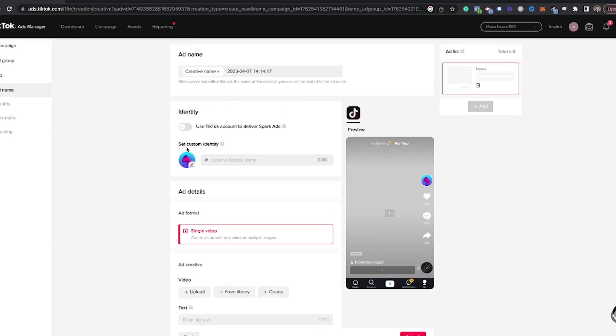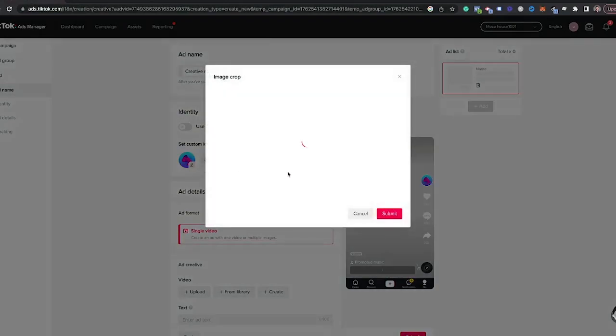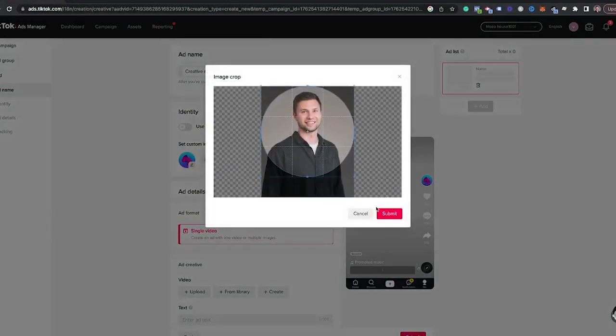So here is where you can set a custom identity. Now, if you aren't using Spark Ads, I definitely recommend setting a custom identity. What this looks like is you want to make it look like it's an actual profile. So I'm going to grab a picture of myself here, and we can add that there. There we go. Yes, looks good.